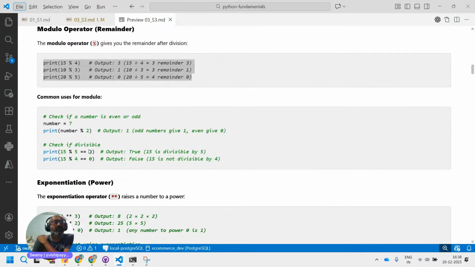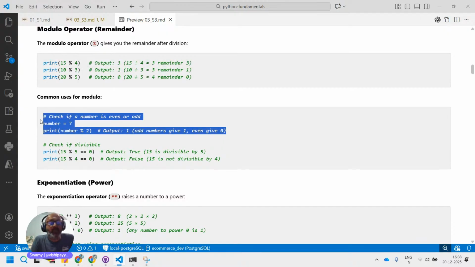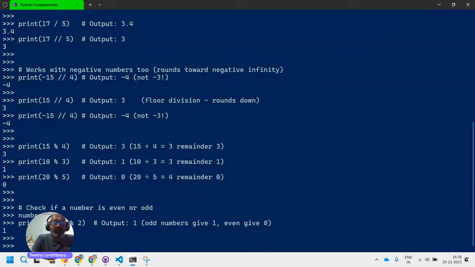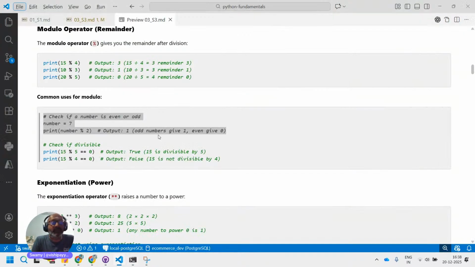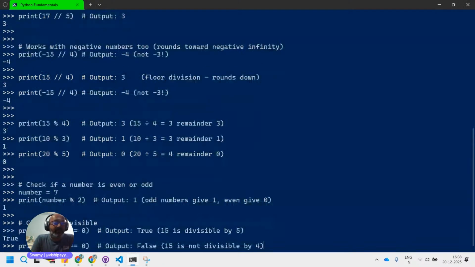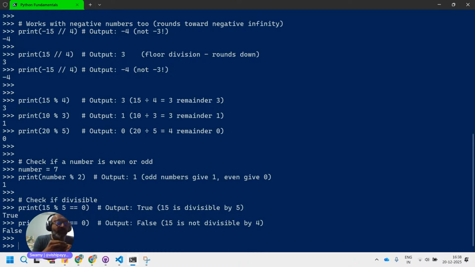So where are the common use cases, where do we use it? There are a couple of use cases. One is when you want to check, simple one, whether a number is odd or even. So that's one of the use cases. Multiple use cases that I listed a couple here. And you can see that when you want to check 15 modulus 5, is the remainder 0? Yes or no?